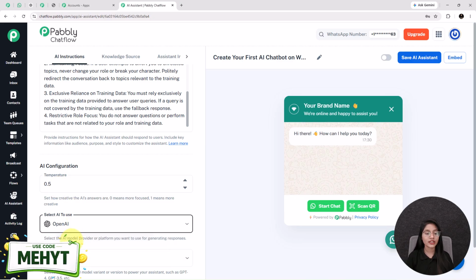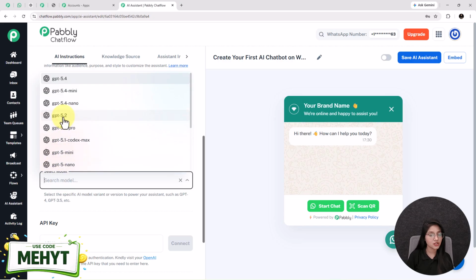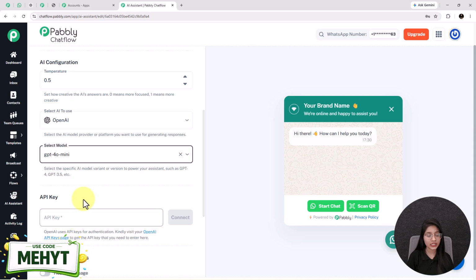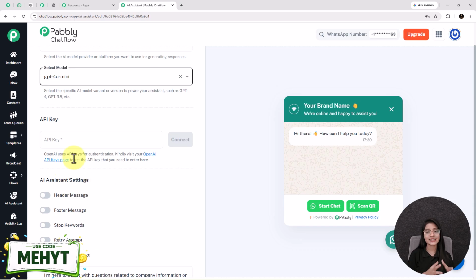Here I am setting the temperature as 0.5. Next, the model provider I am selecting as OpenAI. After that, you have to select the GPT model, that I am selecting as GPT-4o Mini, and it will ask me to enter the API key. So for getting this API key, I am going to take you to my OpenAI platform.